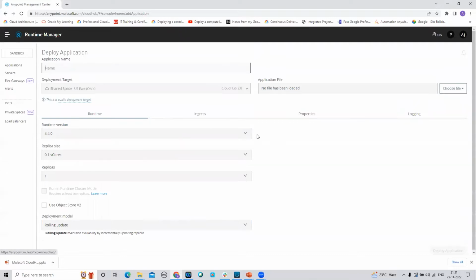Because I don't have private space access on the trial version, private space is not available. So this is my trial version account, and we will restrict our video only to shared space.